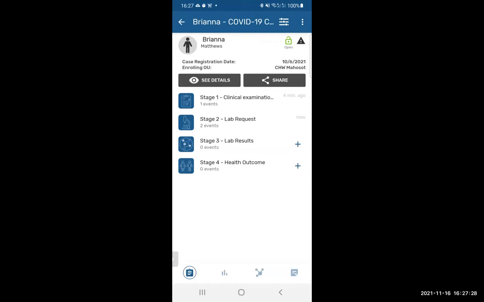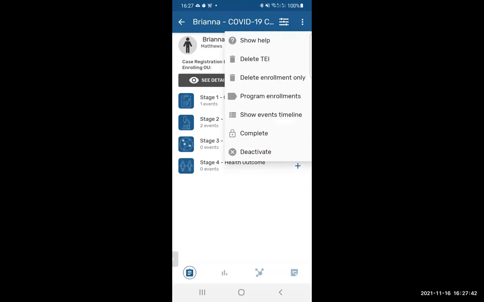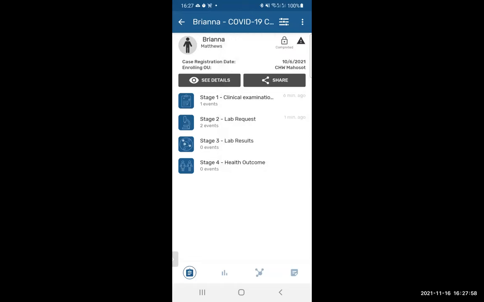So in order to do that, in the top right-hand corner, we have a three-dot menu, okay? We have a three-dot menu in the top right-hand corner, where we have three dots appearing. So we tap on that three dot menu, okay? And on that menu, you will see an option of complete. So we tap complete and it will complete that particular enrollment.